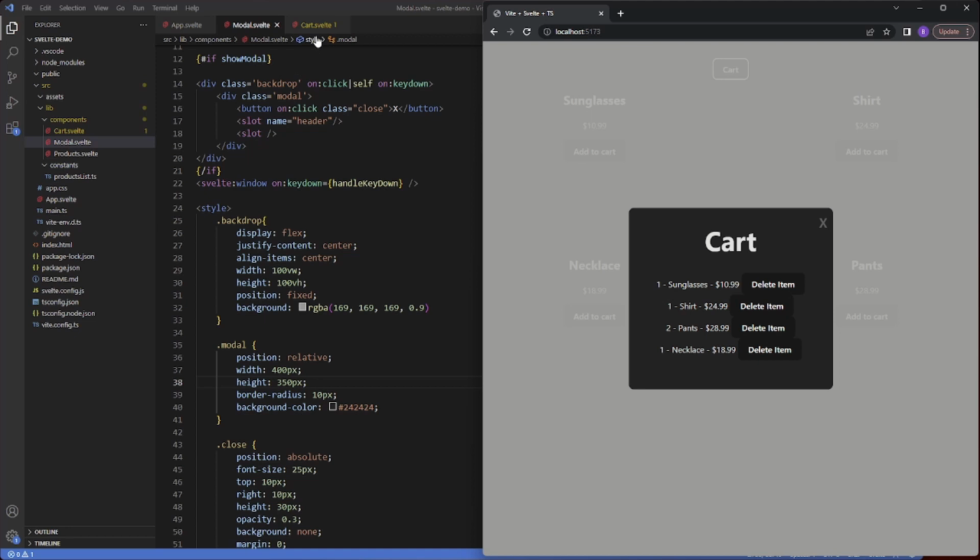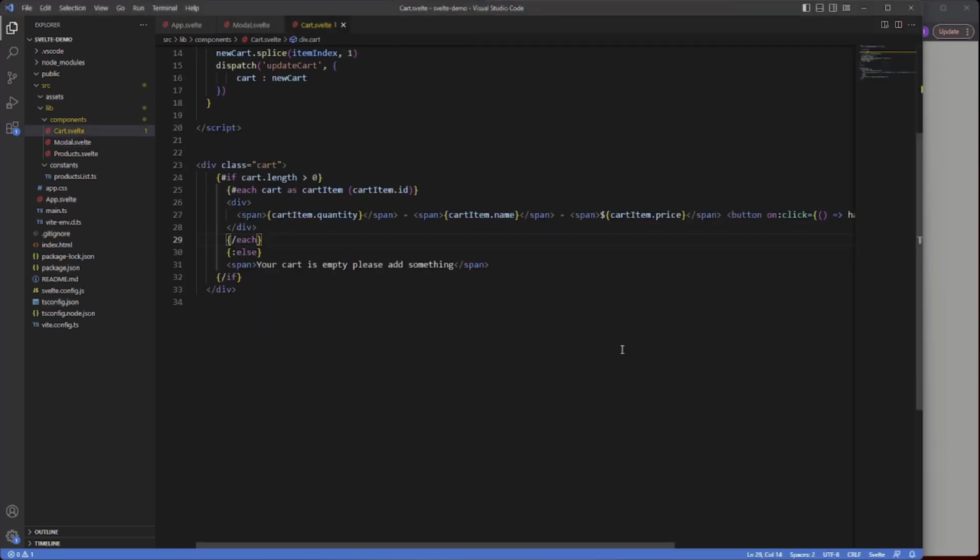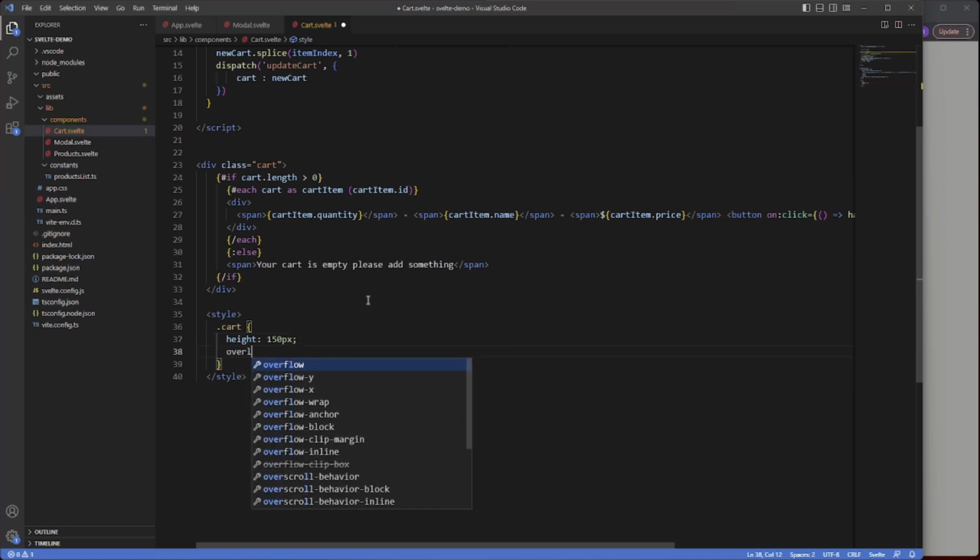And I want to, in the cart, add some styles. This way, if you have a lot of items, it's still going to overflow. We don't actually have enough items in our store. But what I want to do is add some styles to the cart. I want to give it a height of 150px, overflow hidden.